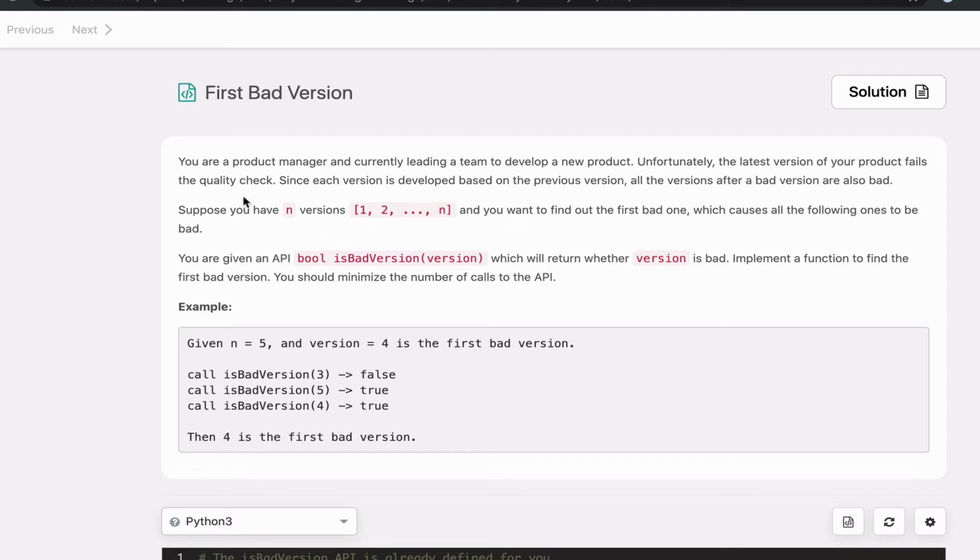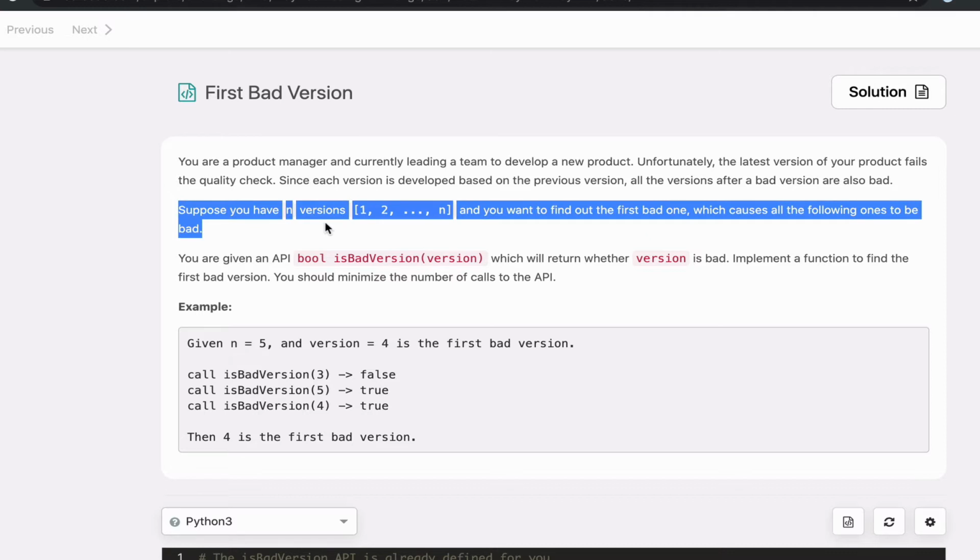So today we are going to solve the first problem in the LeetCode May challenge, and the problem statement is like this. The first part says you are a product manager, and so on. Unfortunately, the latest version of the product fails since it was developed based on the previous version, which is also bad. So you are given n versions: 1, 2, 3, 4.